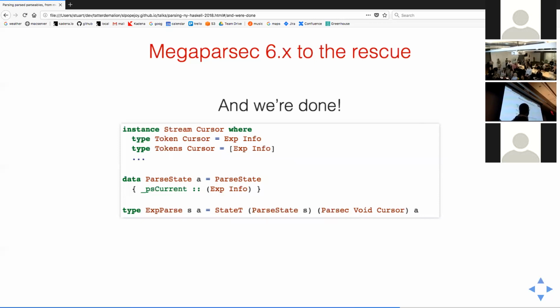I have this little parse state. All that is just what we're looking at. There's my monad. It's parsec, monad parsec with a cursor. You can have custom error types, which is where they jump the shark. So that's void. Parse state. That's my custom parse state.